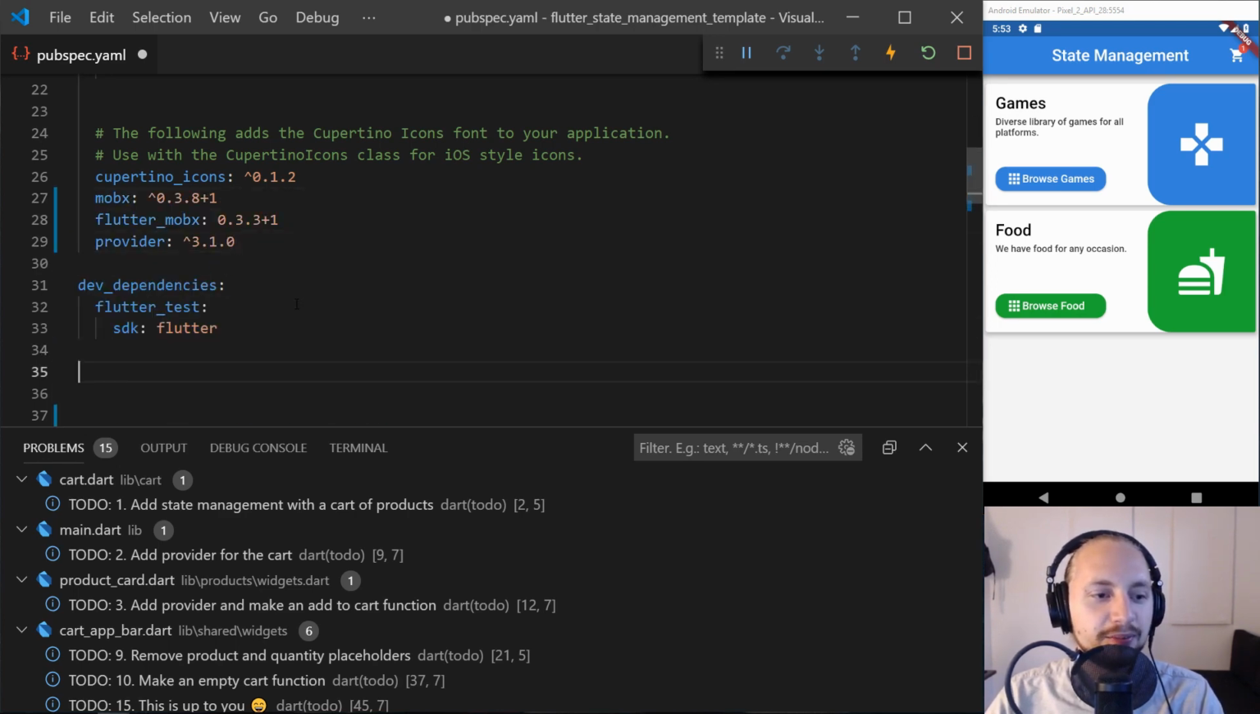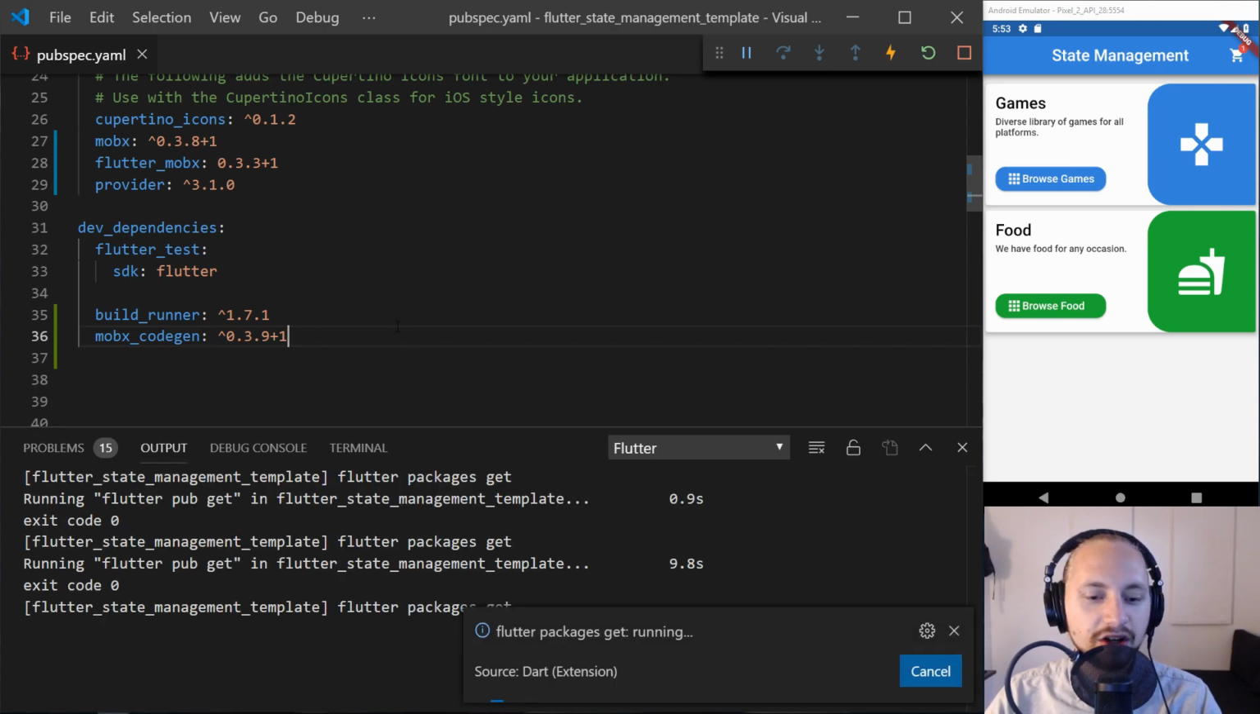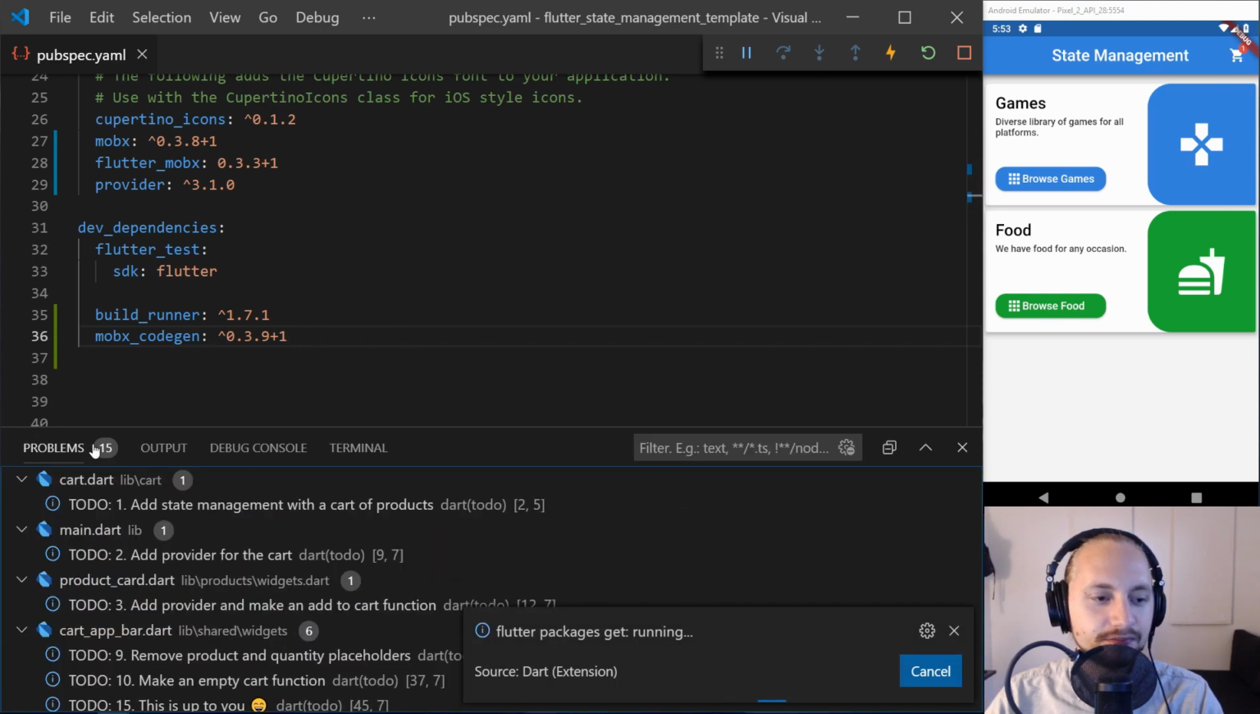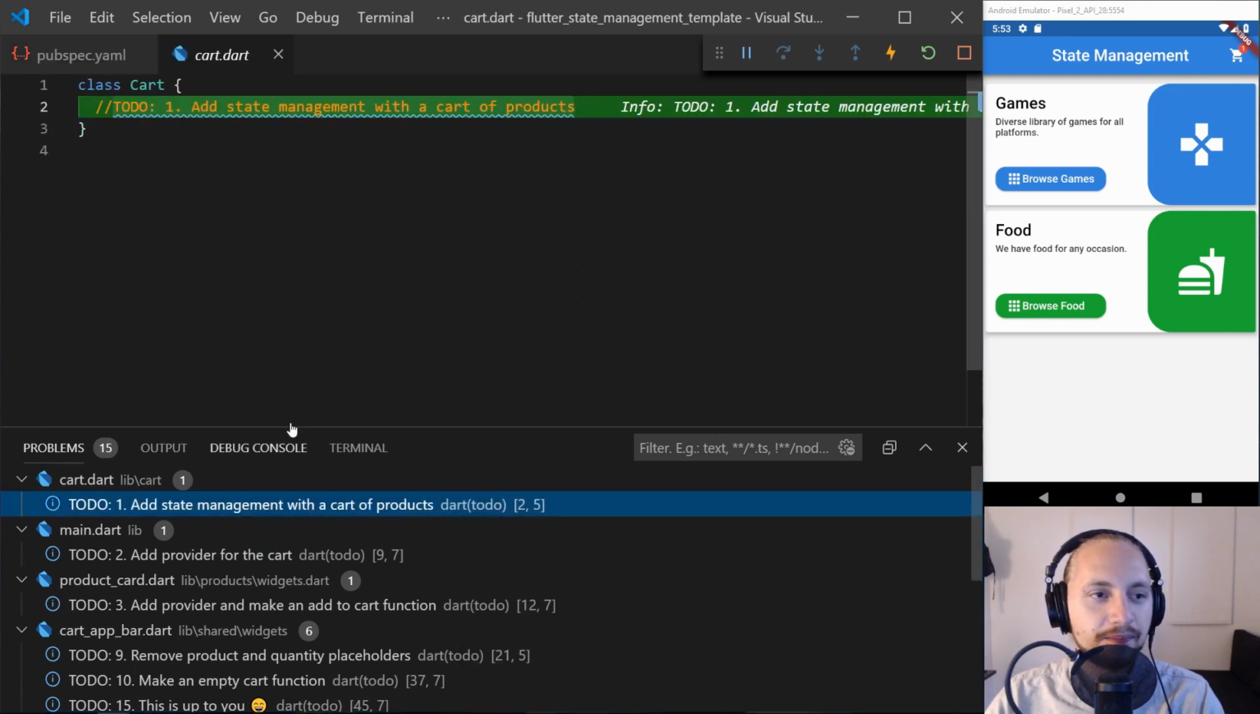Then for the dev dependencies, we're going to have build runner and MobX codegen. This is just so we can generate the different files we are using MobX on, or the store on. I will explain this as we go. So I'm just going to say that we are fetching the packages, and then we can go to the cart, or the first step.